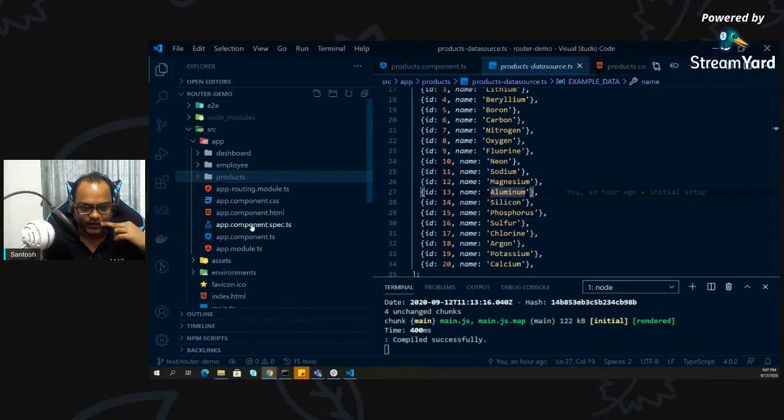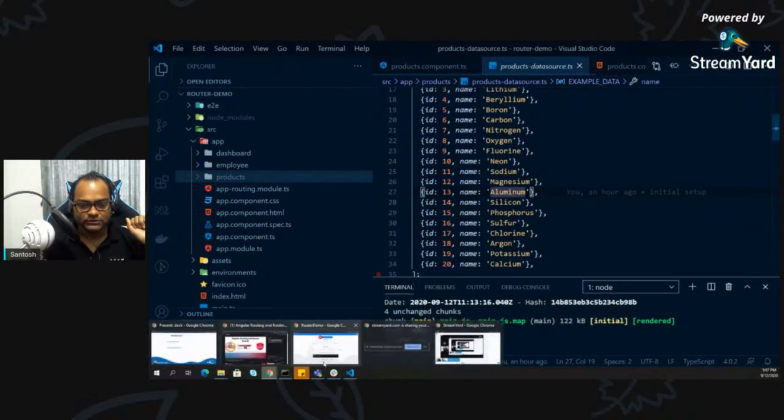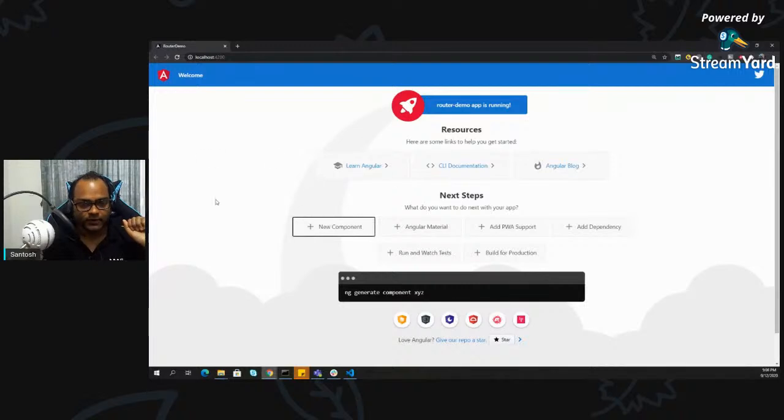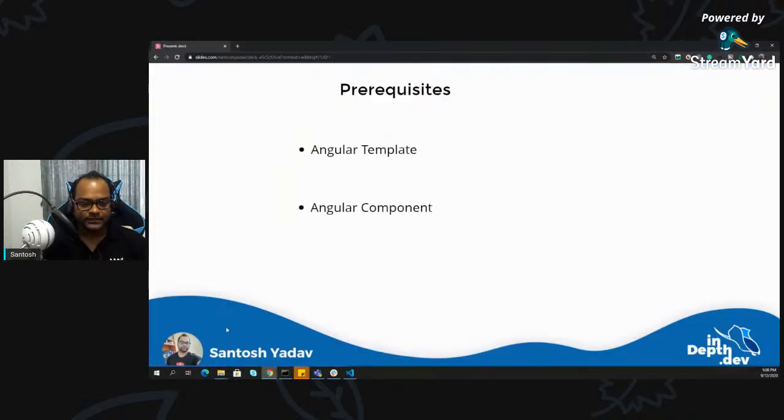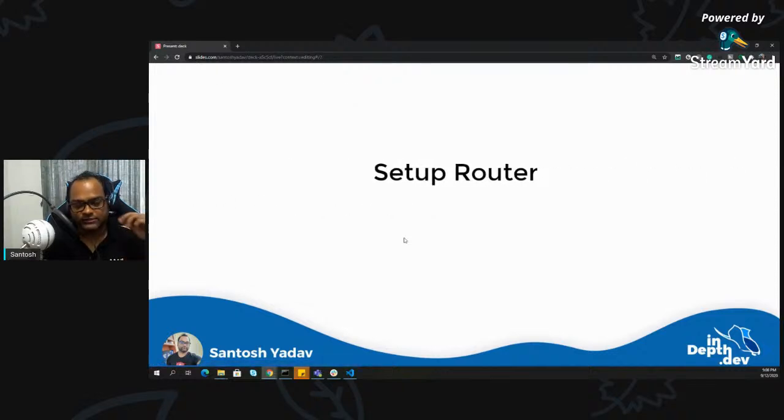Also, I have used Angular Material for styling. So you will be able to see some Angular Material styling once we activate those components via routing. So let's go ahead and get started. The first thing is, of course, how to set up a router, and why a router, right?